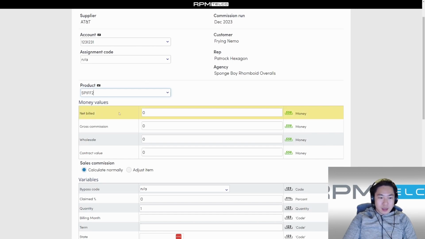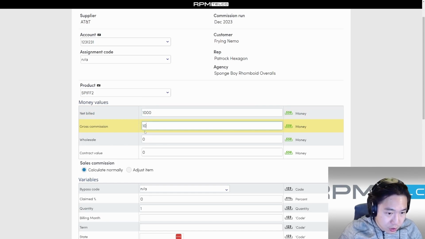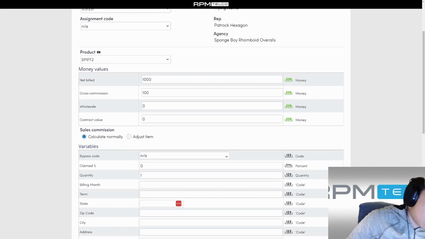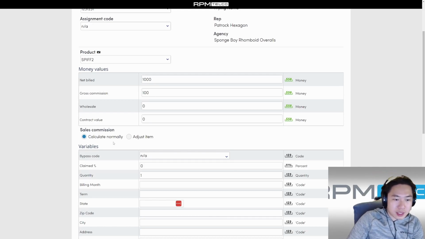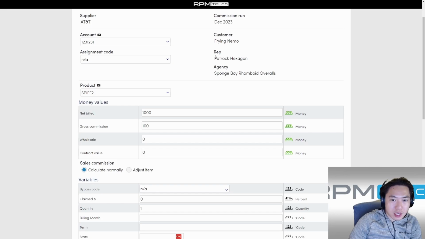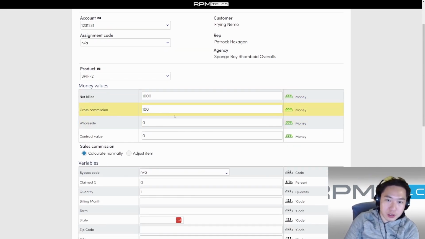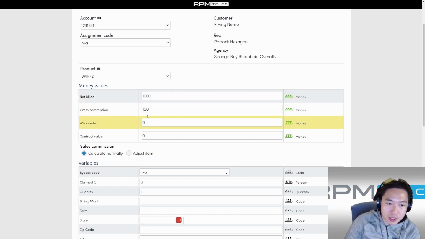Other than that, the money values are just like the adjustment page. You just put in a value in here, put in a gross commission, and then you'll notice the sales commission option here where it says calculate normally. That just means it'll take whatever my agency and rep pay plan is and apply it to their gross commission. So if Pat Rock here was getting 10%, it would automatically calculate using the commission rules that I already have set up for this account number.